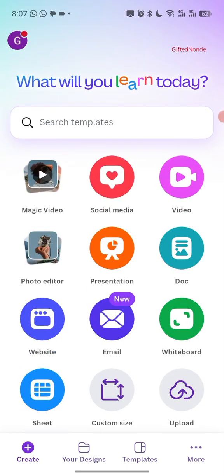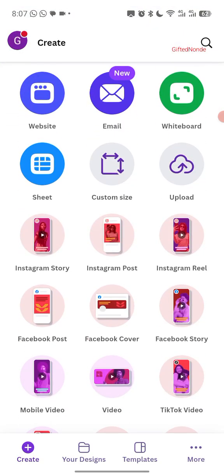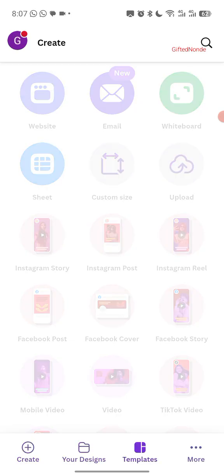It's here. Custom sizes here, all these sizes to start a design. The designs are here, and templates, you find them here.